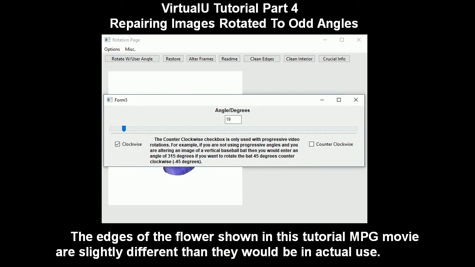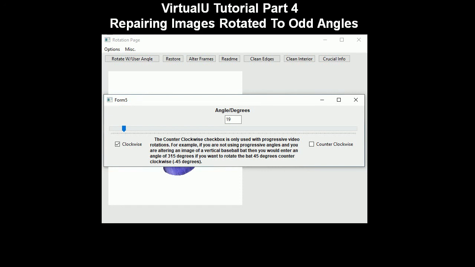The word progressive refers to images rotating in motion around the dial, but this can only be done with videos. If you wanted to have the flower rotate in that way, then you would first make an AVI video of the picture and then use that video for progressive rotation. Now close the pointer scale.